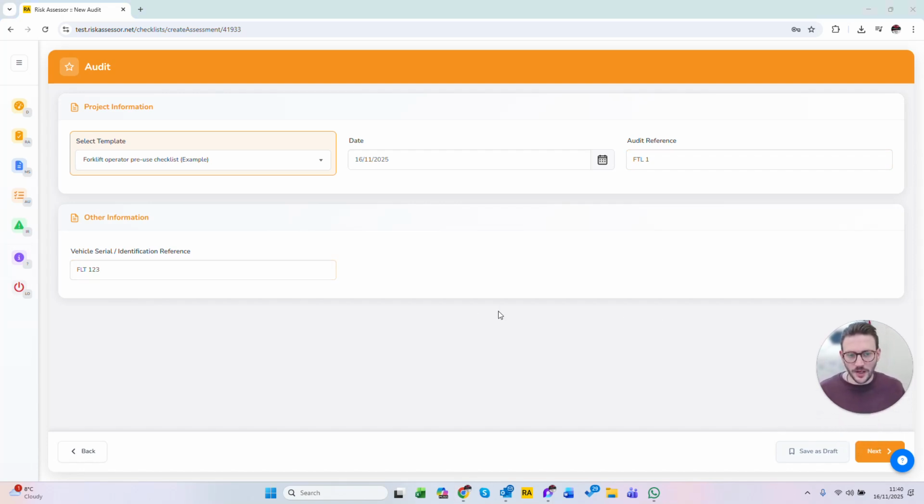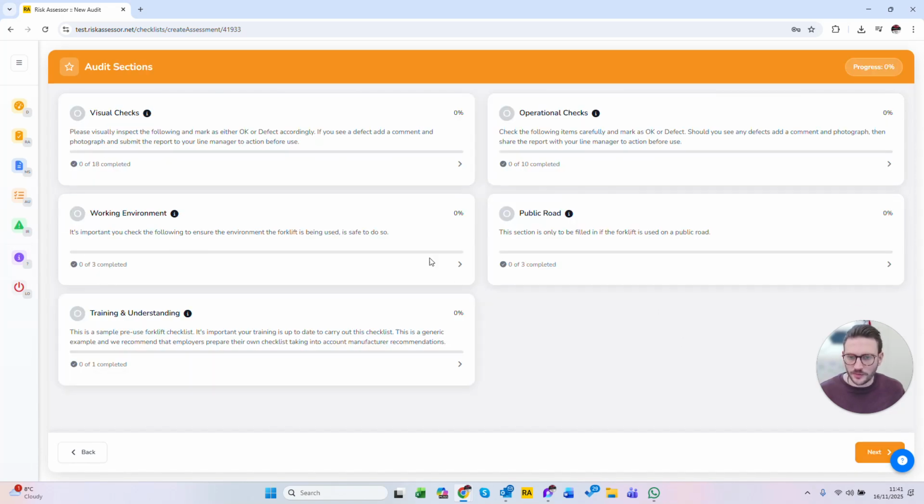And like I said before on other aspects of the app, this is all customizable. You can build the templates, any checklist that you need. So these sections here are completely customizable. They can say and ask questions, whatever you want them to do. So we're going to go ahead and click next.